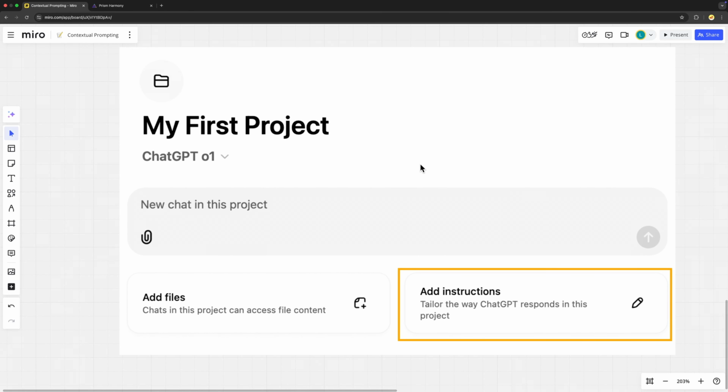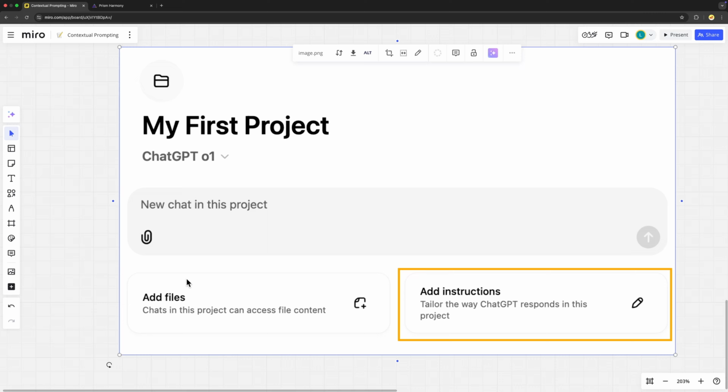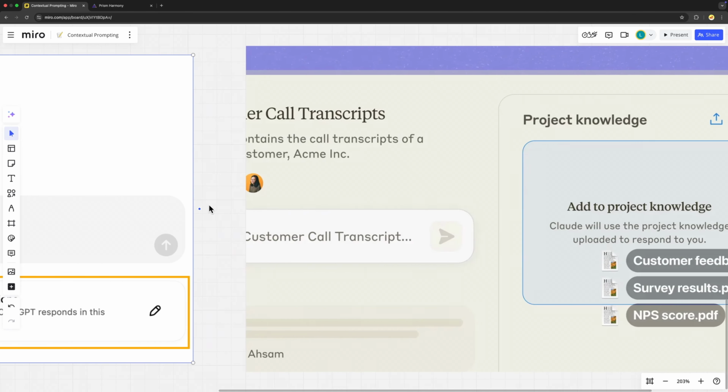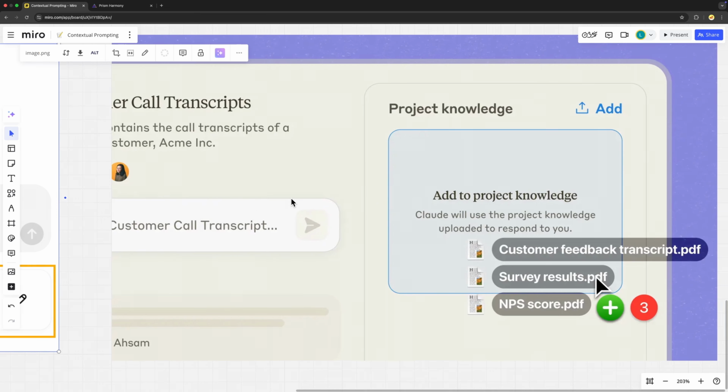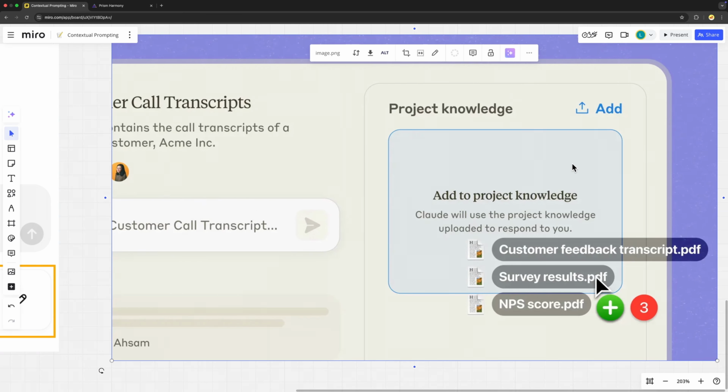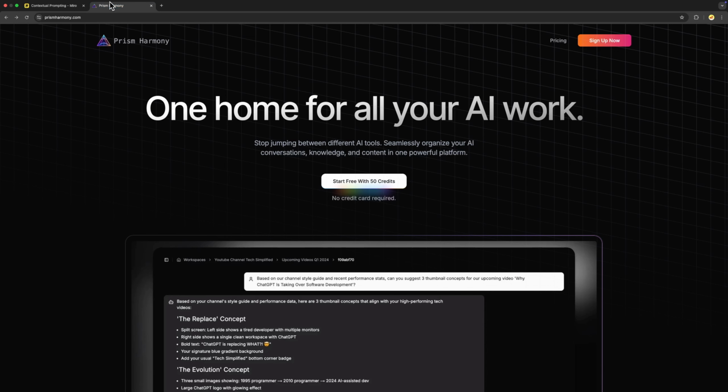ChatGPT offers a feature called Projects, though it requires a paid subscription. This feature allows you to create projects, add files to your knowledge base, and provide specific instructions for the AI. You can then engage in focused conversations within this context. Claude offers similar functionality, again with a paid subscription, allowing you to create projects and maintain a knowledge base with relevant files. However, we've discovered an excellent alternative for this workflow, Prism Harmony.